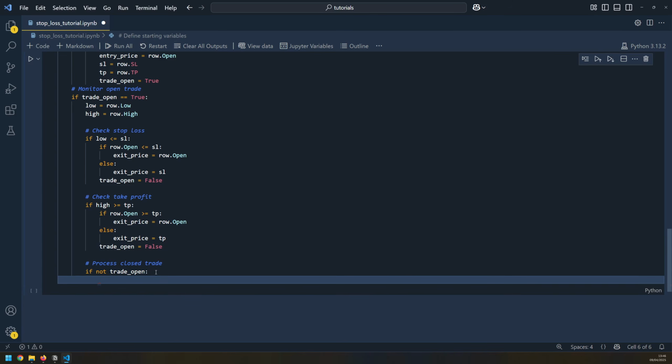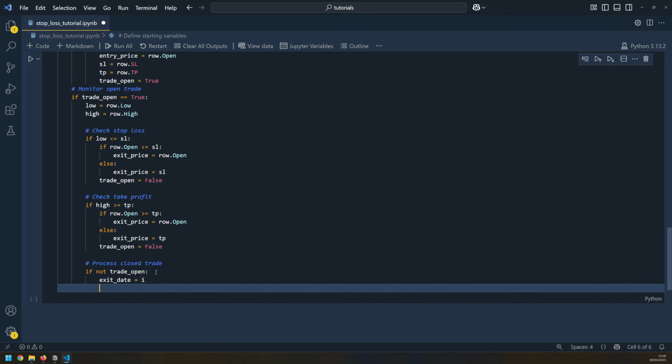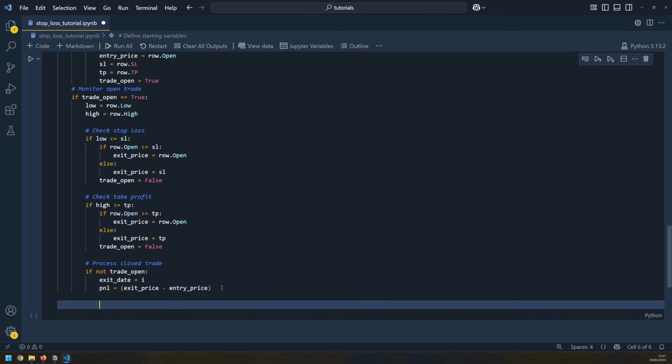And here I can record the exit side of the trade. So I need the exit date, and I already have my exit price that's defined in these sections above, and I calculate my profit and loss. So the P&L is going to be the exit price minus the entry price. Once I have this, I need to store all of these trades so that I can track all of them together.